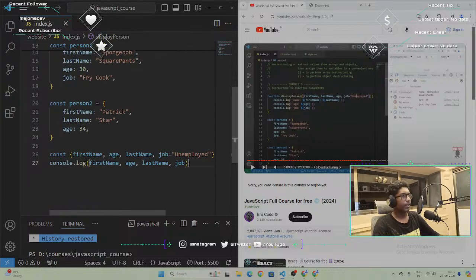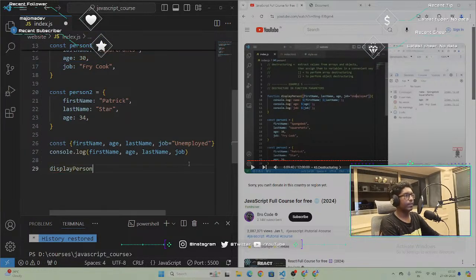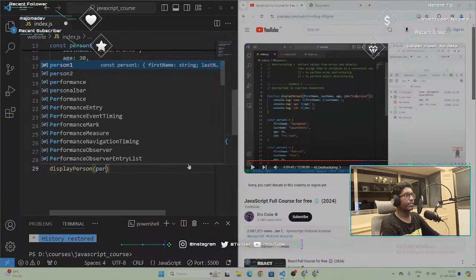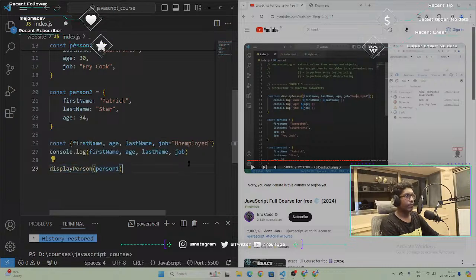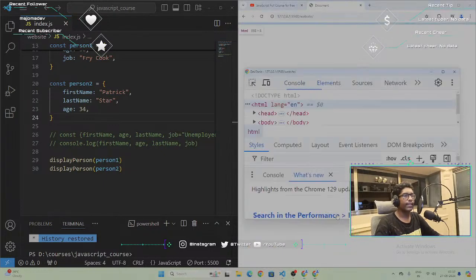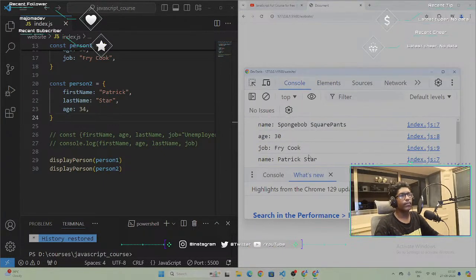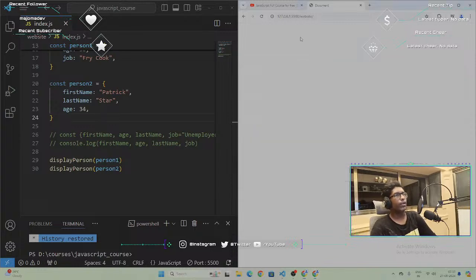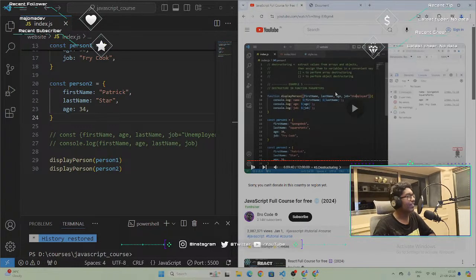So, this is called display person real quick. We pass in person 1, and we'll also pass in person 2 and comment out this line. Let's see what we get. SpongeBob SquarePants, age 30, fry cook, Patrick Star, 34, unemployed. Yeah, there we go. That worked. Not use the default value.